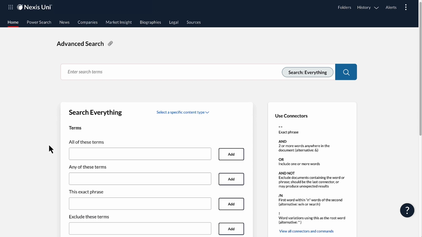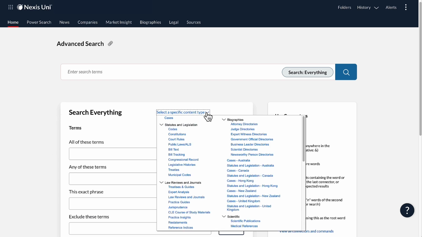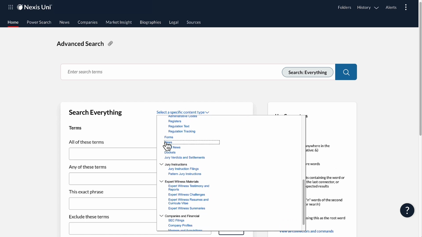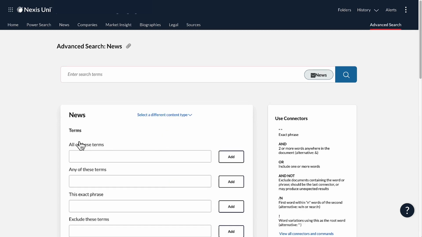You can search everything from this page or select a content search form from the pull-down list. Build a search by entering terms in the desired connector boxes and click Add to place them in the search box above. Now let's replace some of the connectors with proximity connectors so our terms are closer to each other, and add wildcards to some of the search terms for word variations.